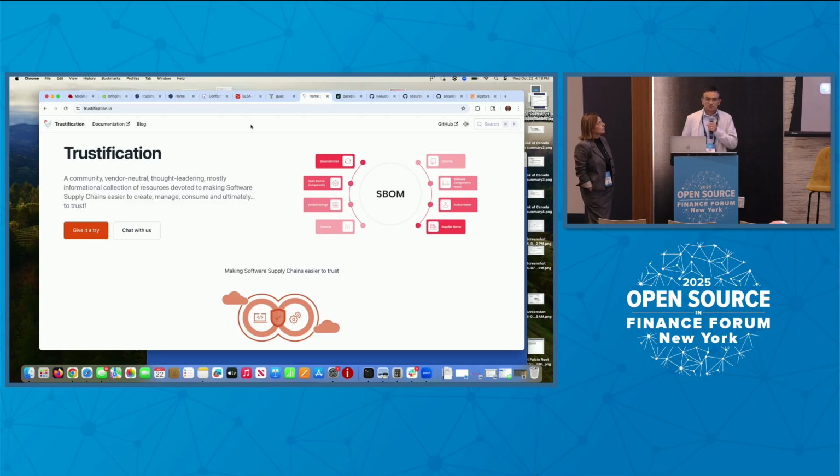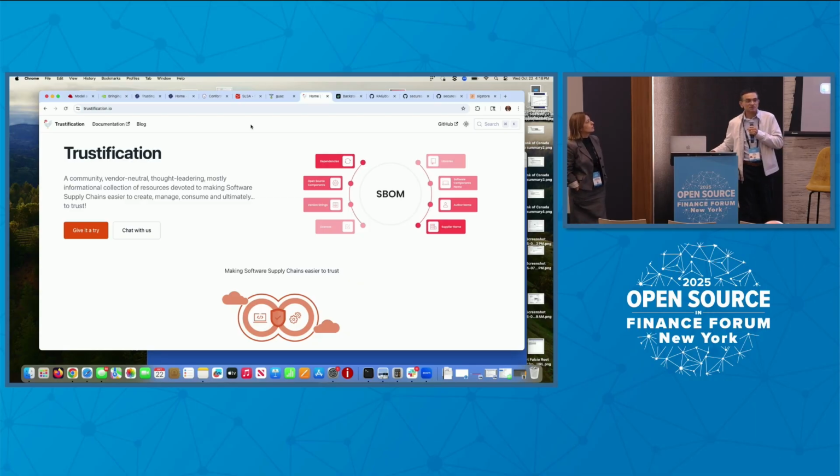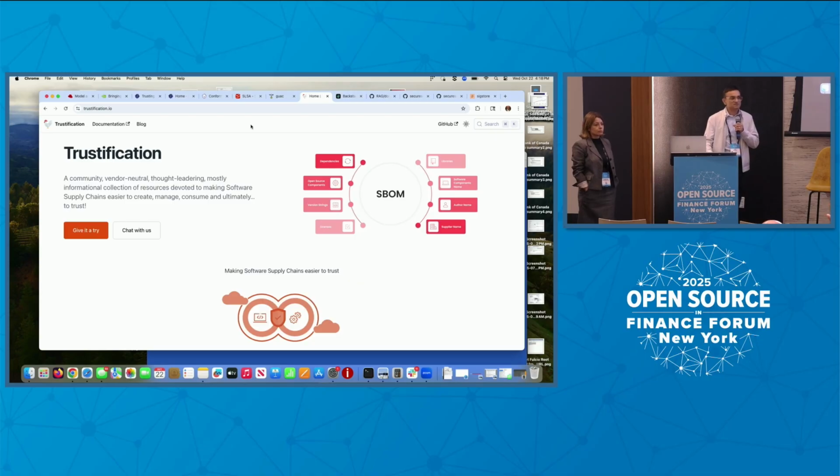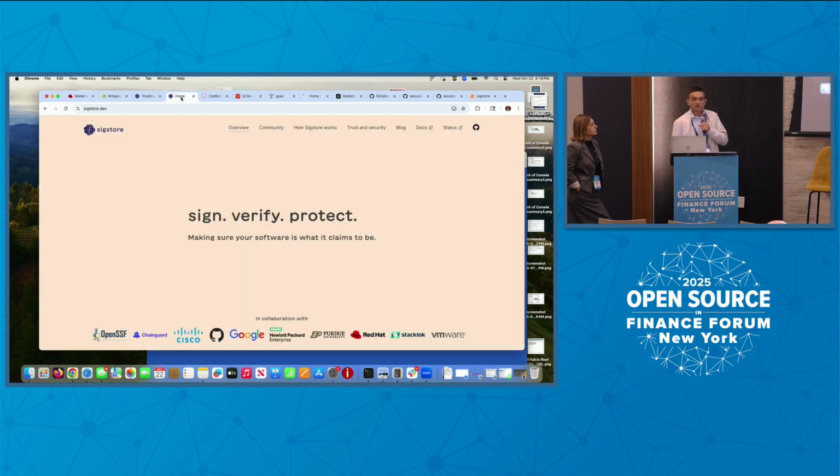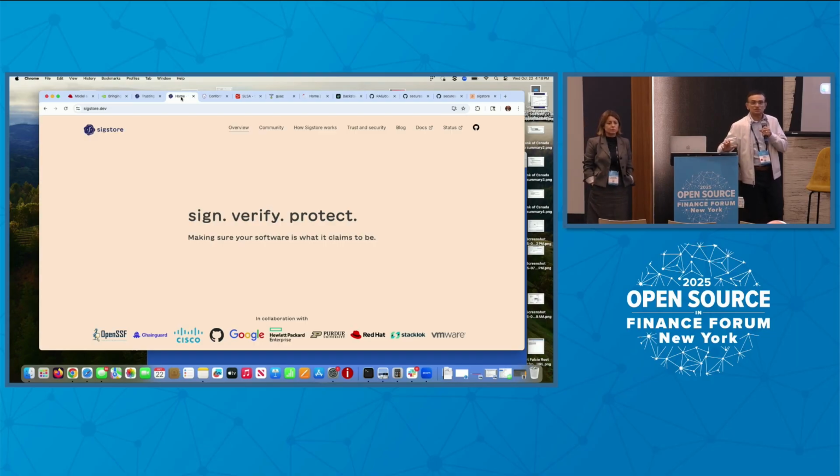Just to get an idea, how many of you actually use SBOMs or create SBOMs? Okay, awesome. And then, of course, we use Sigstore for signing the artifact and also to create attestations. Is anybody familiar with Sigstore or use Sigstore?